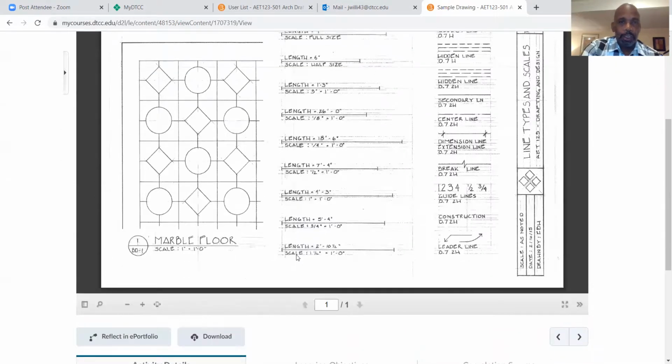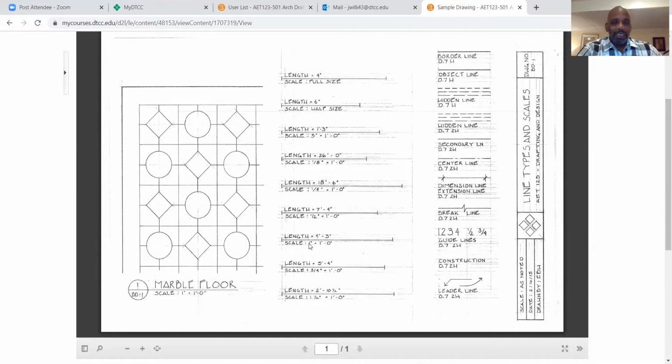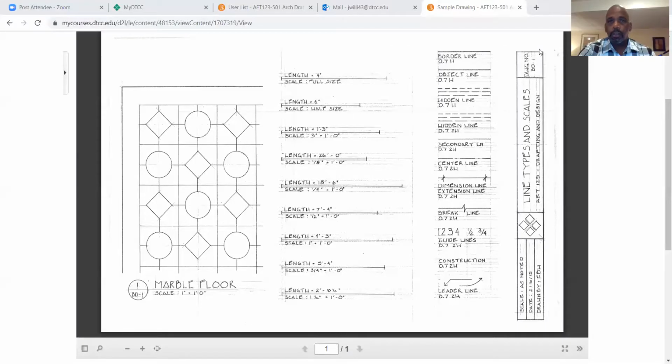All right, so what we're going to do initially is lay out this main title right here. I have a template for that. We're going to lay out the main title template for the marble floor pattern, and then we're going to lay out the guidelines for all of the text of the line type exercise. So let us start with the main title.